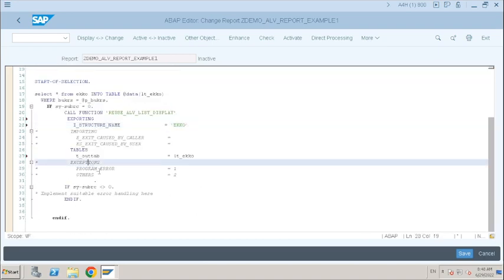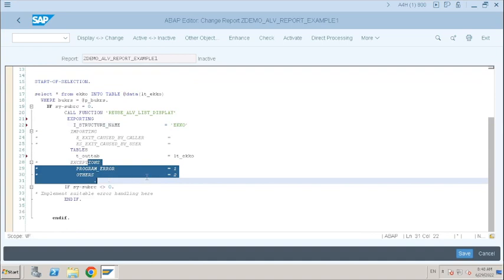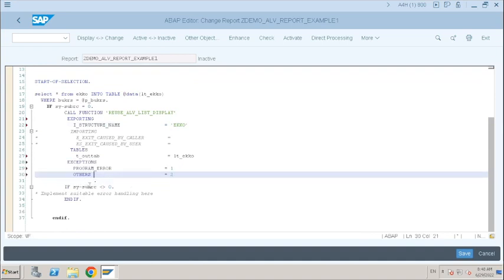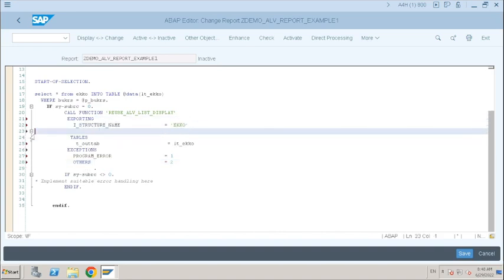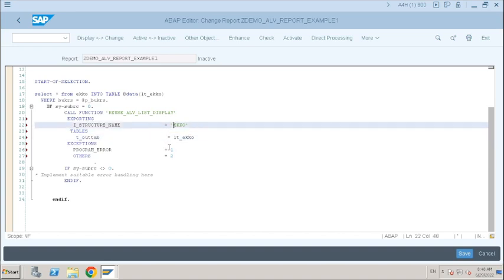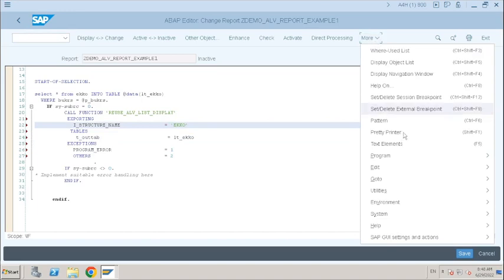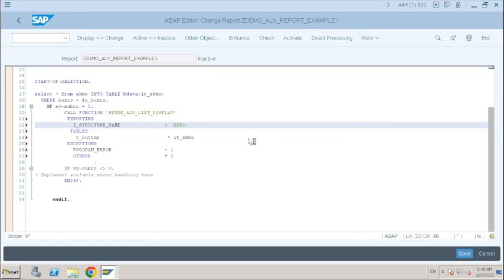Okay, and enable the exceptions. There are two exceptions, one is program error and another one is other. We also don't need the importing parameter. Okay, these are the important parameters I need to generate an ALV report. This is a very basic output. There are more advanced options like field catalog. We'll see that in the next session.